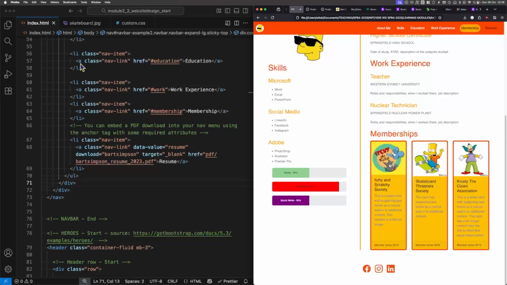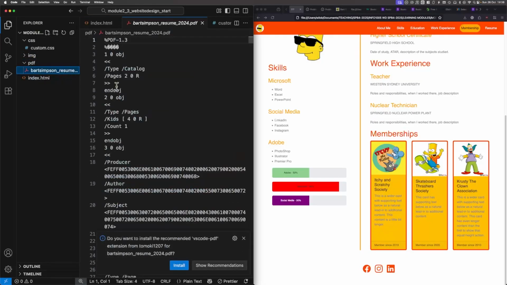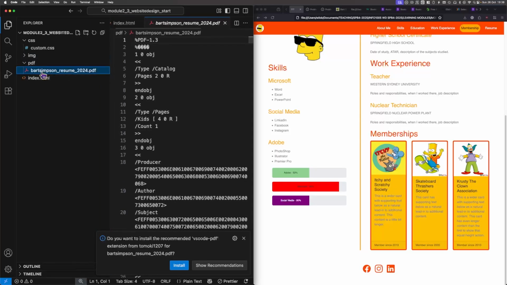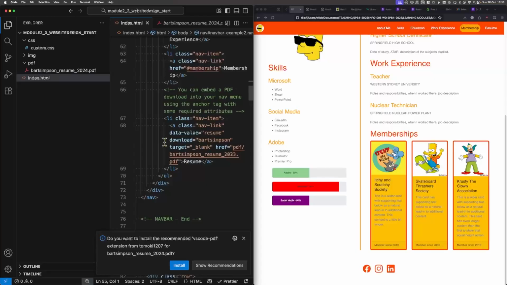So it's saying file not found. So let's just double check the naming of it first. So in my Explorer, Bart Simpson resume. Now don't worry, it's not going to show up here because VS Code can't read PDFs. So just making sure the name is correct with what's in my HTML. And you can see the problem, it's not.